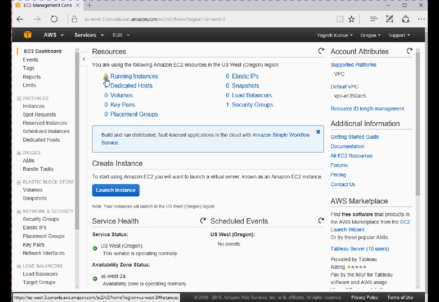Okay, if you see, there are no running instances, it's zero. Security group, one security group, which is the default security group, is always created. So that's a default one. Don't worry about this one. To launch an instance, just click on launch instance.